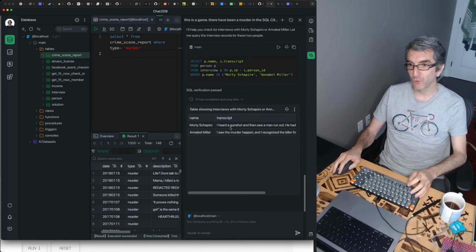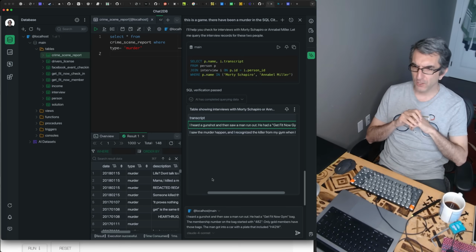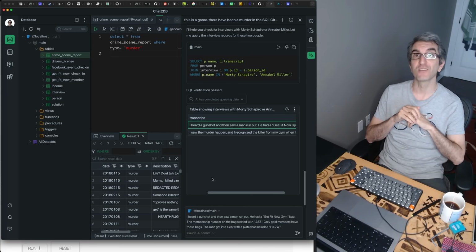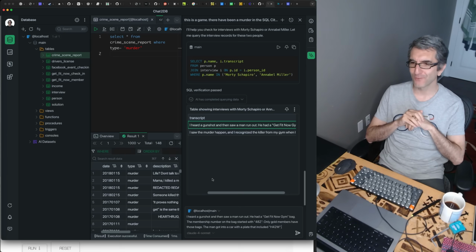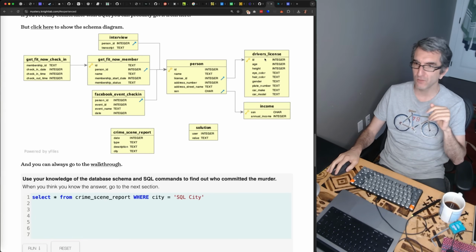Okay, we have 2 interviews with these people. The first one says, I heard a gunshot and then saw a man run out. He had a Get Fit Now gym bag. The membership number on the bag, this should be the badge, started with 48Z. Only gold members have those bags. The man got into a car with plate number. So now we have a plate number.